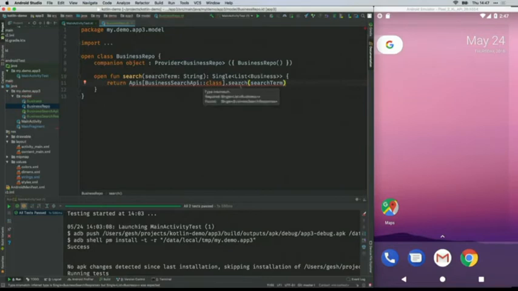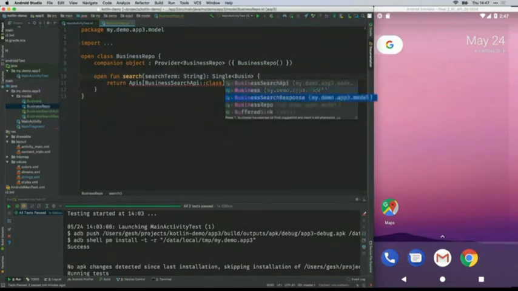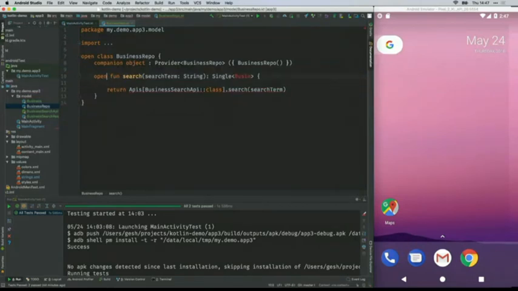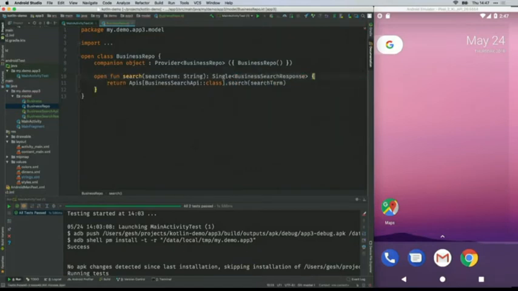And this complains that now we have this single which was returning the list of businesses, but we're not interested in just the list of businesses. We actually want the entire business response. So we'll have to change this bit and say this response is also the business search response. Cool. So now we're actually doing some network.